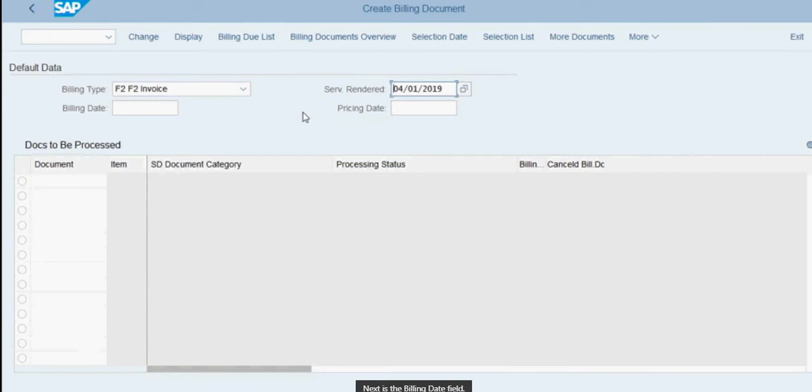Next is the billing date field. This is the date the customer is billed and the document is sent to accounting. I'll enter today's date.